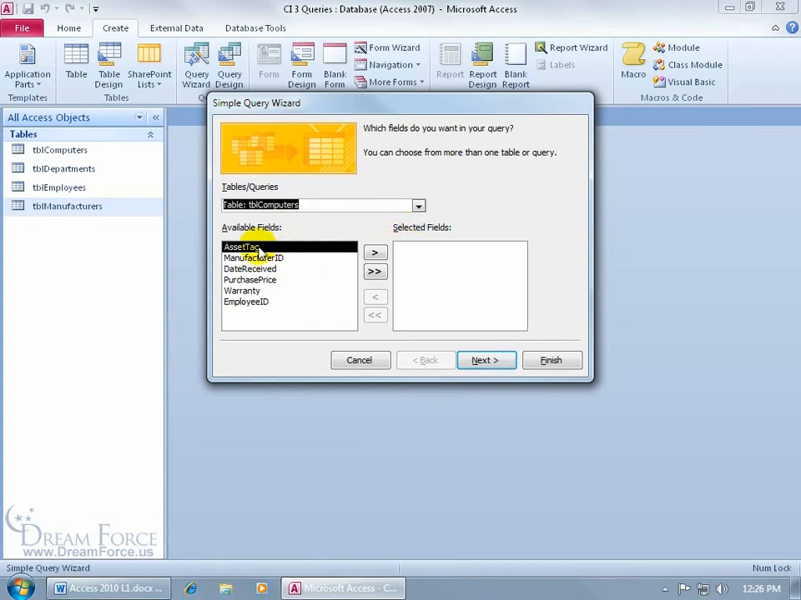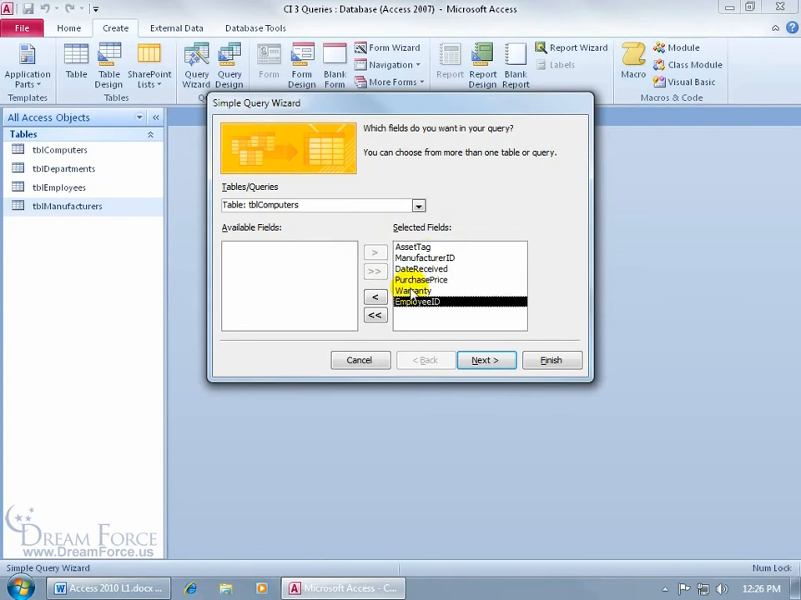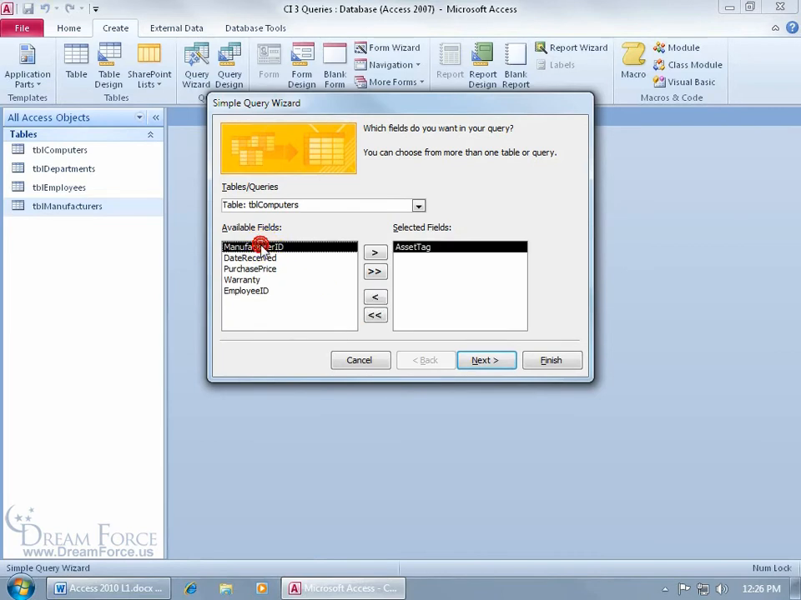Well, I want to see the asset tag. You can select it, hit the arrow to add it over as one of the selections, or you can double-click to add it. To remove it, you can double-click. To add all of them, click the double arrows, of course, to remove them. Asset tag, date received, and double-click on purchase price.